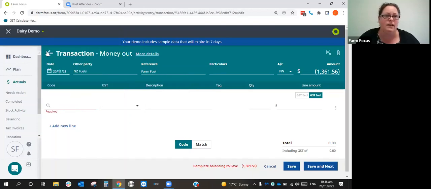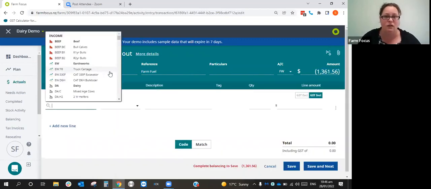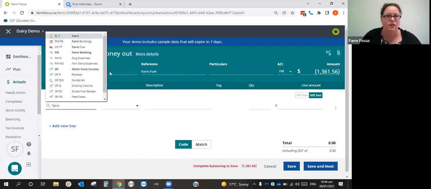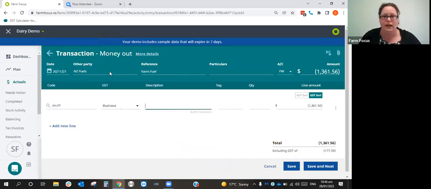So let's say we'll open up that transaction again. So New Zealand Fuels. And I'm just going to use my tab key on my keyboard. So tab, tab, tab, tab, tab, tab, code goes green, spacebar, and there you go. Suddenly you've got that line to code. So now I can code, say, farm fuel, VHFF, and I'm going to use my tab key, tab, tab, tab, over to the dollar value. Let's say that we've got $1,000 as diesel.